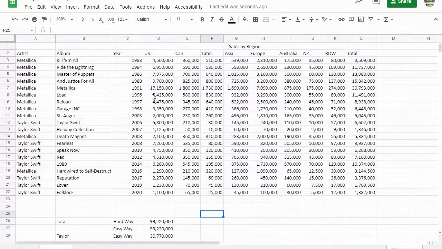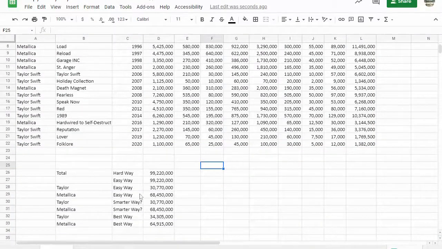Okay, so now you can see the numbers have changed down here. So these numbers are still the same because it's still the same amount of area that we're adding up for. But then the individual ones, these here, are now wrong. It wasn't 30 and 68,450. It was 34,000 and 64,915. These ones stayed the same.